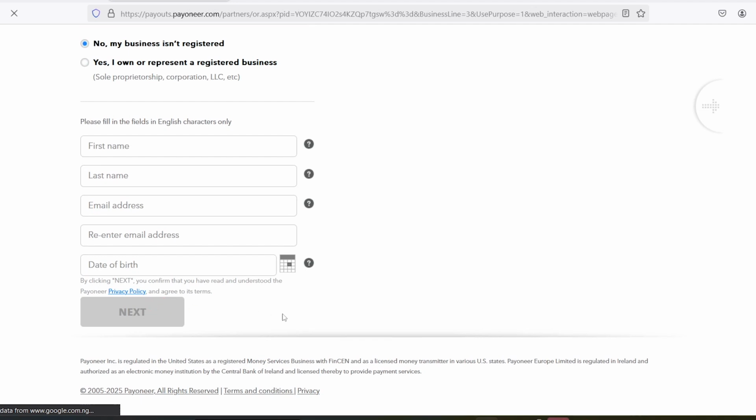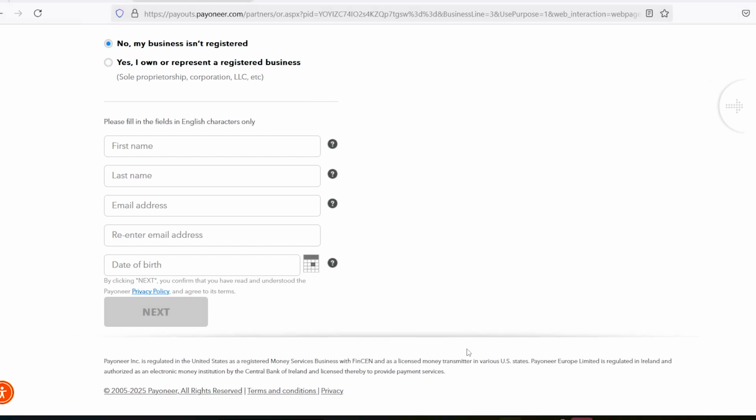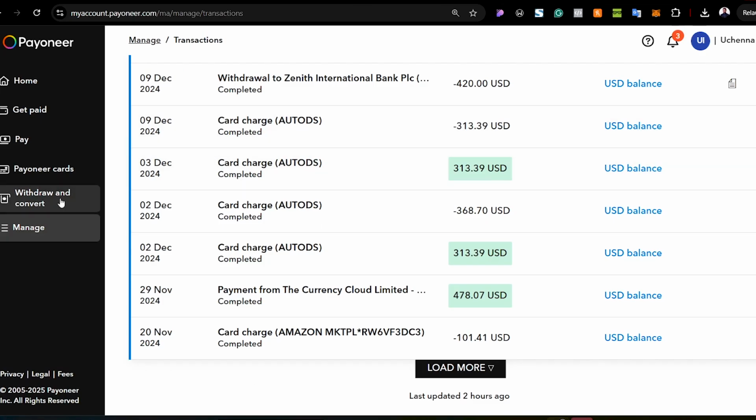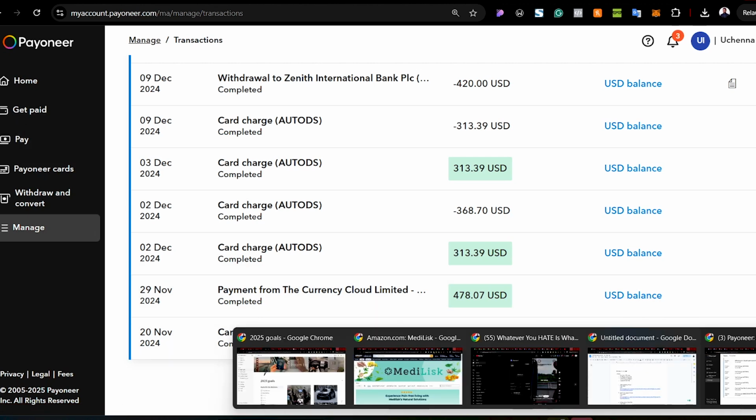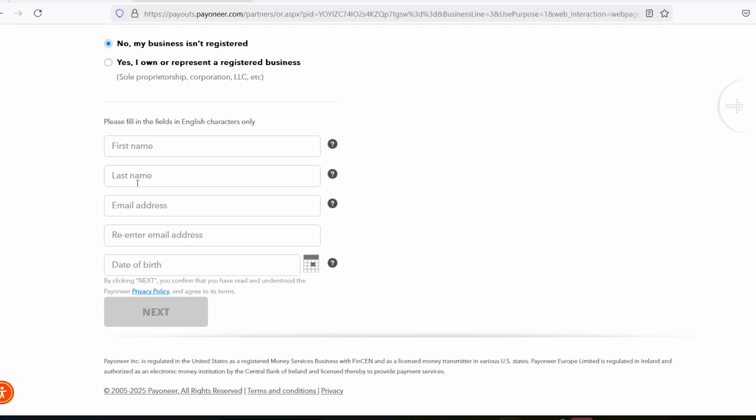Okay, so I'll go ahead right now and fill in the details of my family member that I'm using to create this new account, because as you guys know, I already have my own Payoneer account right now, and Payoneer does not allow you to create two accounts. Okay, so I'll use my family member's details to set up this new account so that you guys will see exactly how it is done.